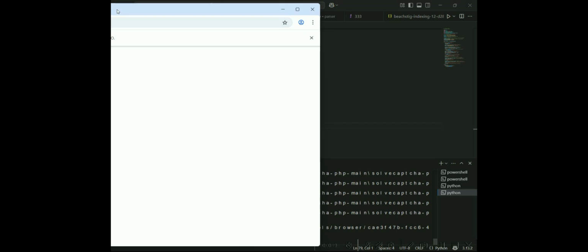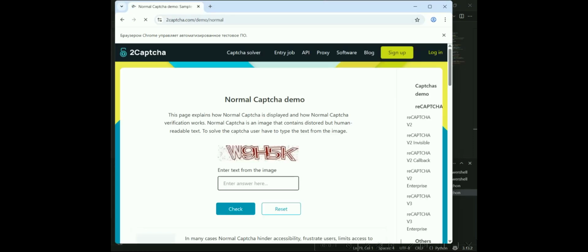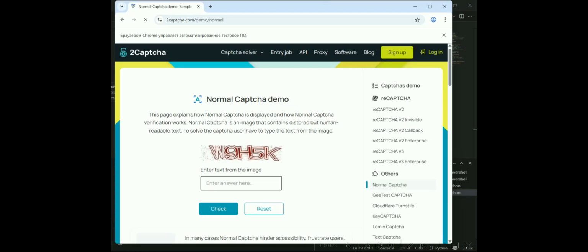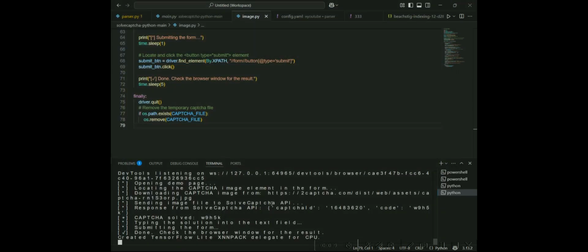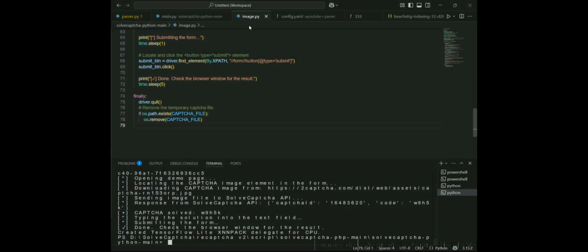The script locates the CAPTCHA image on the page and retrieves its source attribute. If the URL is relative, URL join will prepend the domain. It then downloads the image data as bytes and sends it to the SolveCaptcha server. Once the CAPTCHA is solved, the service returns a solution, which the script inserts into the input field before clicking the Submit button. The CAPTCHA solved. Success!